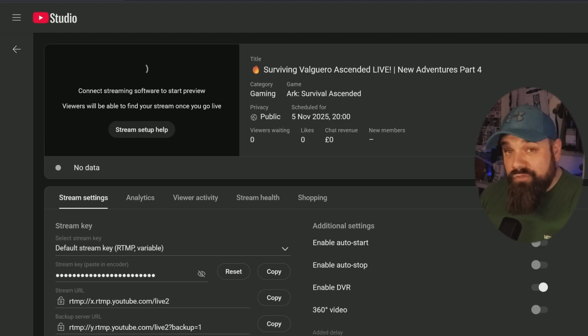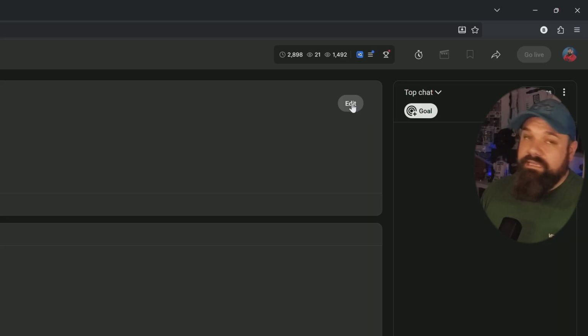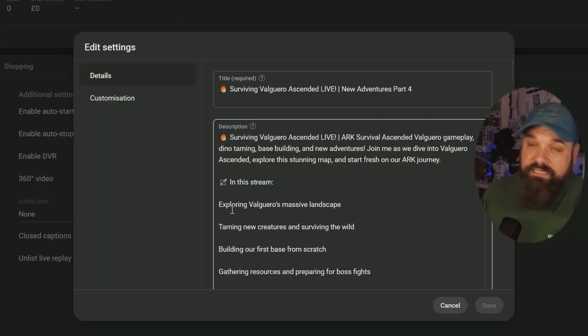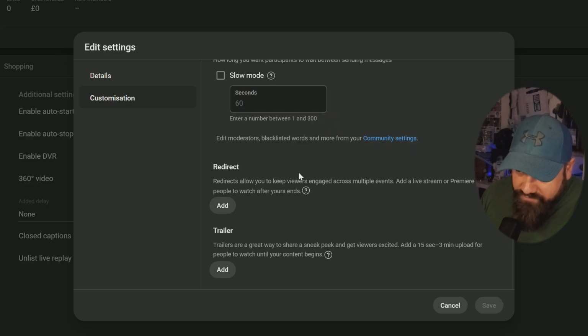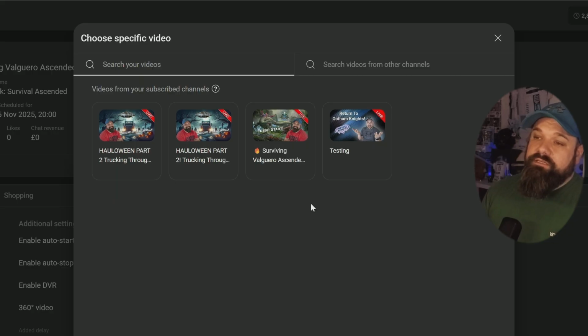So once you've opened up your scheduled stream, you want to come across to the top right-hand corner and click edit. Then you'll be greeted with the edit settings screen, where you want to go to customization. Scroll right down to the bottom. We've already done it, but scroll right down to the bottom and click on add. You'll then be greeted with this screen.